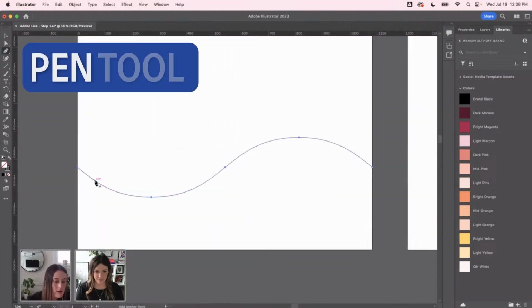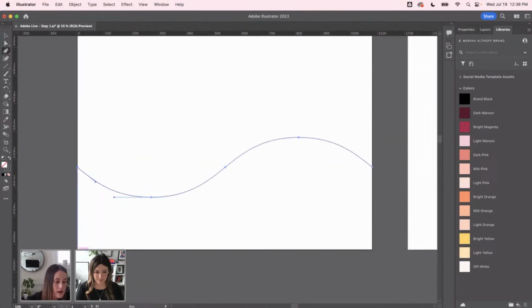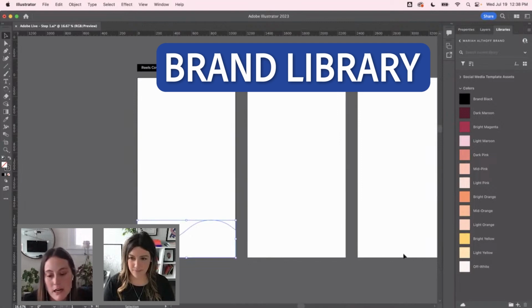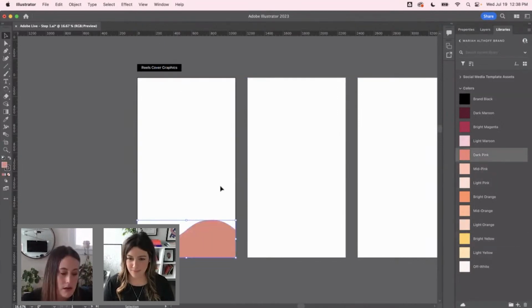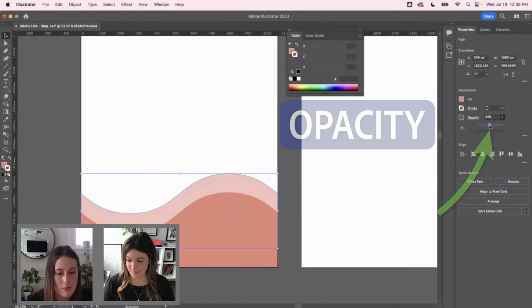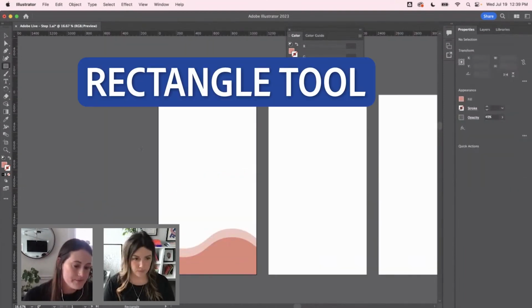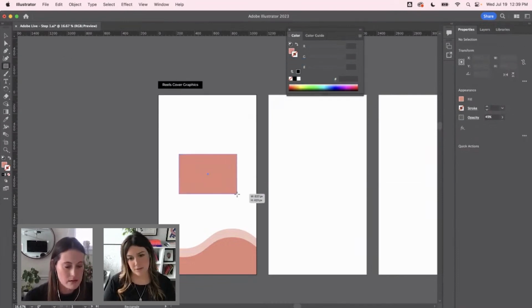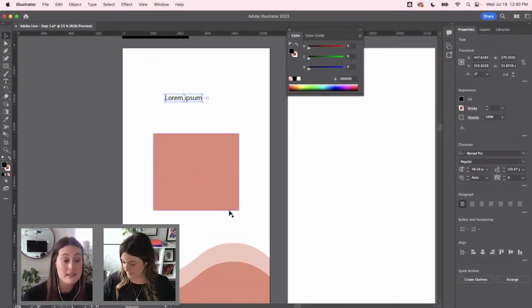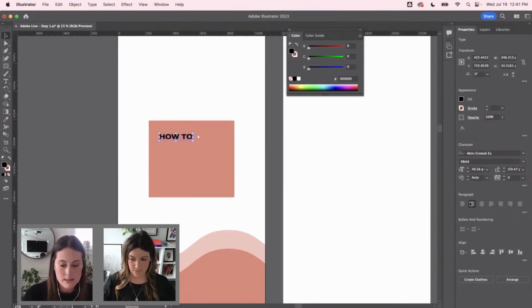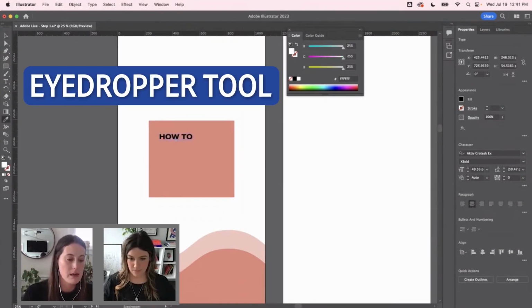Here we go. Grab the pen tool and go ahead and make this a complete shape. Over into my brand library here on the right side, dark pink. Transparent moment. Now I want to make sure that we have somewhere that we can put the title of this. Just created this box here because that's where I'm going to put all of our text. How to center it and make it white.